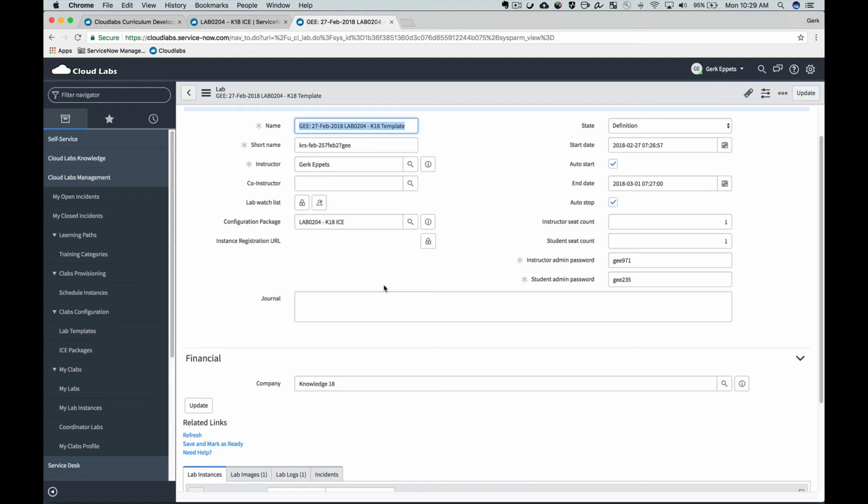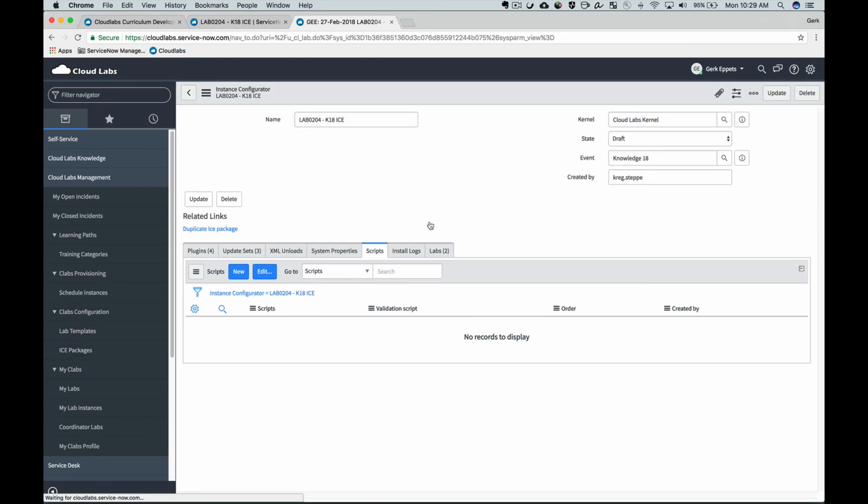Now, what happens when you're finished and you're happy with your ICE package and your lab is working as expected? Go to your ICE package. You can click here, or you can find it again under ICE packages. Here you'll see where it says State. Under State, you want to select Certified. Once it's certified, that lets me know and lets our team know that your lab has been tested and you're good to go.